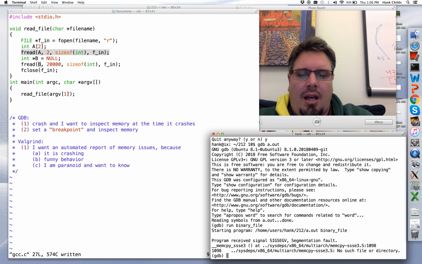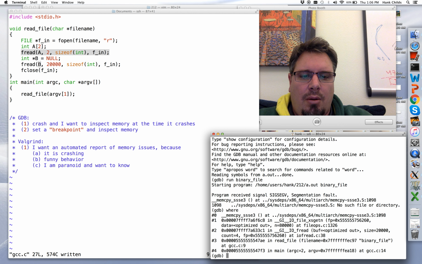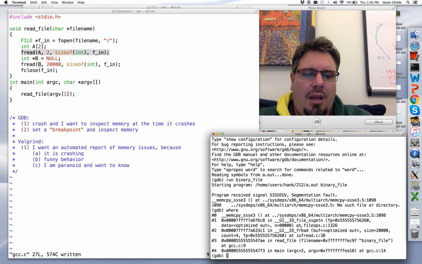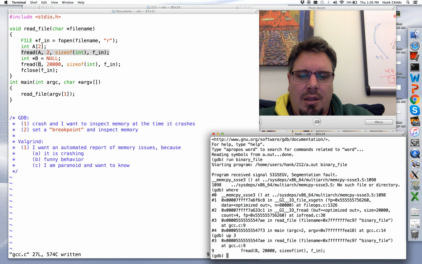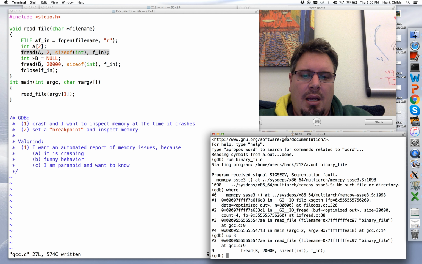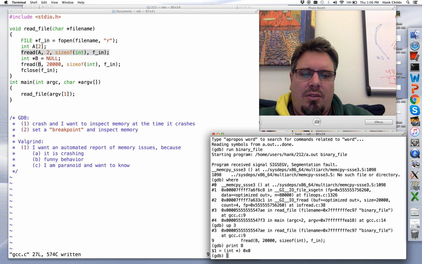And when we do that, now when we type where, we can see that where we're failing is on line 9. So this shows the call stack. We started in main, we called read file, it called fread, that called something like file xsgetn, and so on. And if we go up 3 levels, now we're in gcc.c line 9, this line right here, and we can print b, and we can see that it's null.